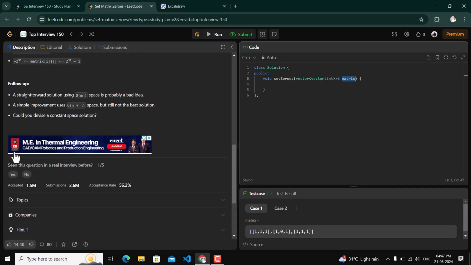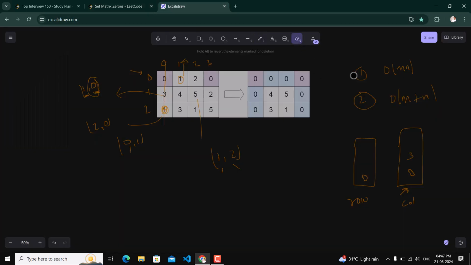But as it is given in the follow-up, this is also not the best solution, so we have to try it in constant space. So now let's look at the constant space solution.